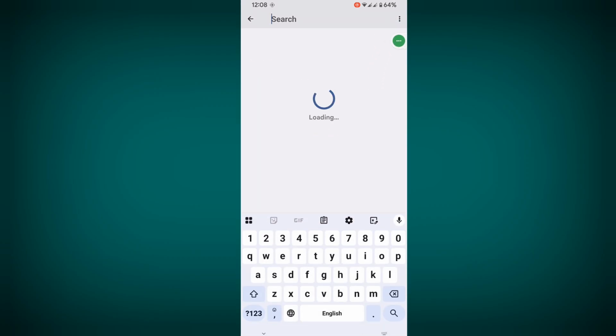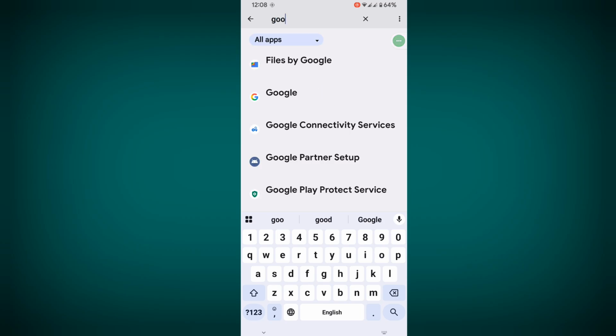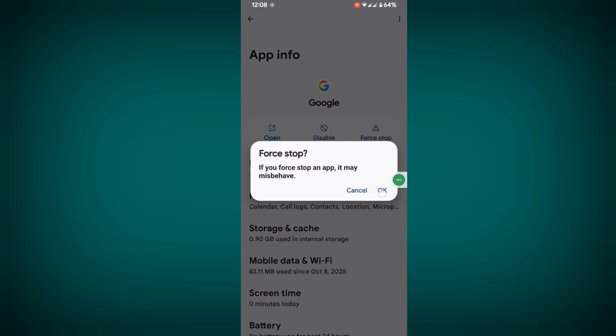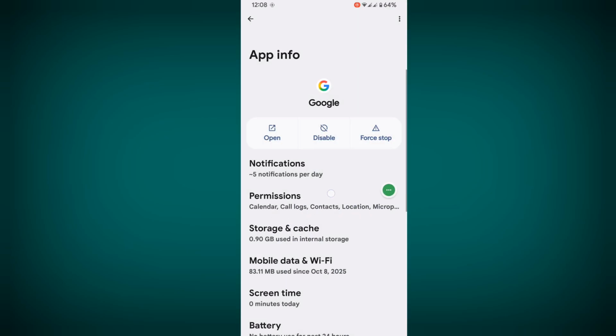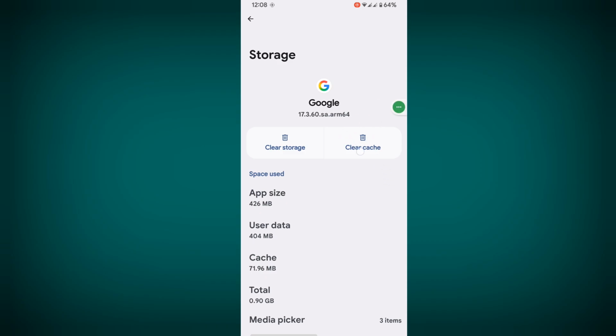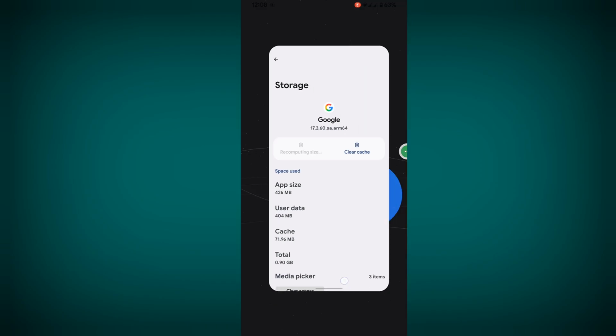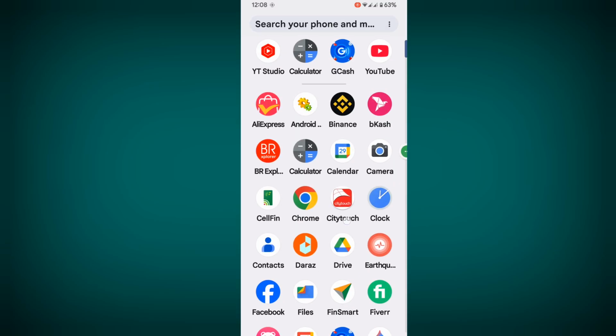Now click on search for Google app, click on Google app, click on force stop, click on OK. Now click on storage and cache, clear cache, then clear storage, and click on delete. Now open your Google app.